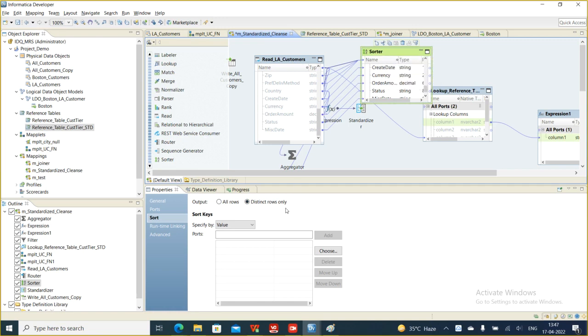If someone asks you what is active and passive, and you answer it, then they will go further and ask, do you know what is an active or passive transformation?